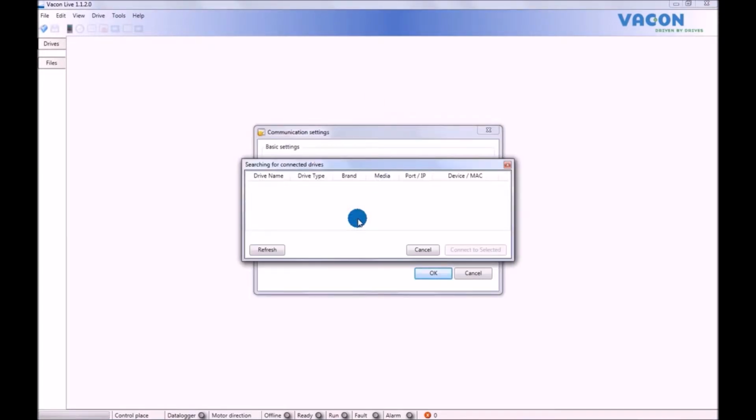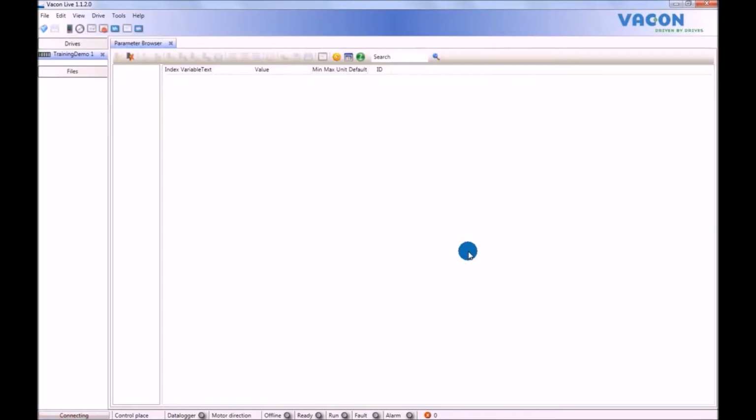Once the computer has finished scanning, select a drive from the list. You can select as many drives as you have USB ports linked. For now, let's assume you have one drive connected, in which case there will only be one option on the list. Once the drive has been selected, VACON Live will start to transfer the database to the PC.